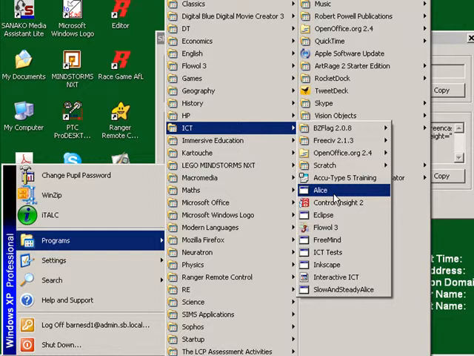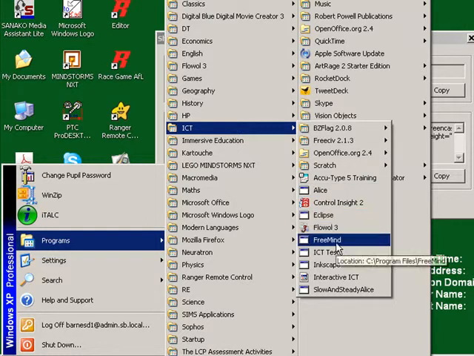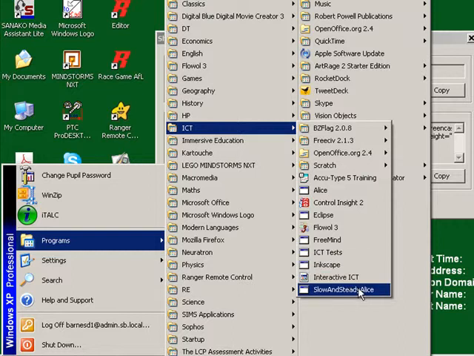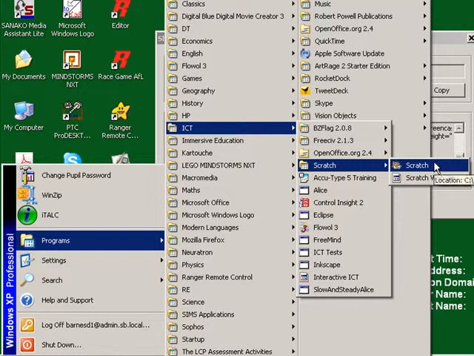FreeMind is free, again it's not installed in here for some reason, but it usually is. It's a free mind mapping software, it's just really good. Alice is a different version of Alice, the same sort of thing. Scratch is a fabulous little game making software, or animations.